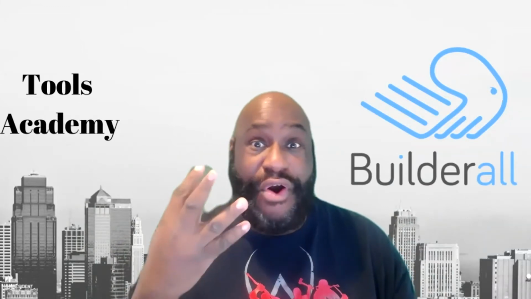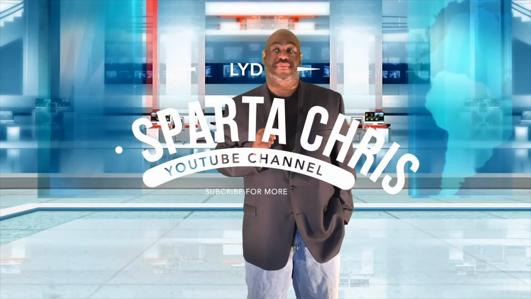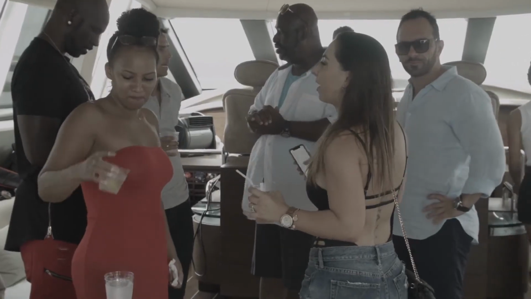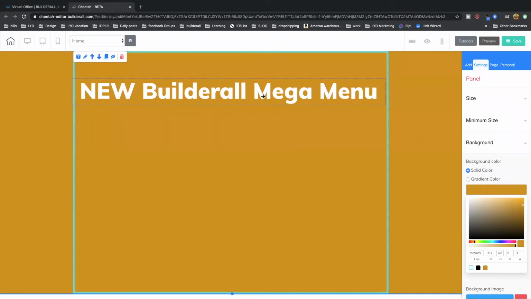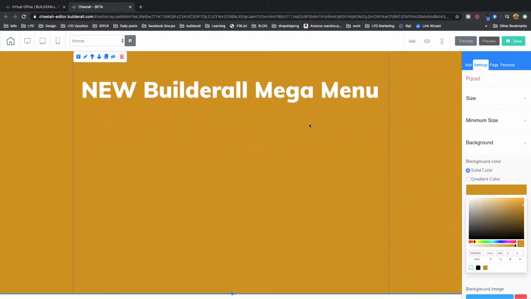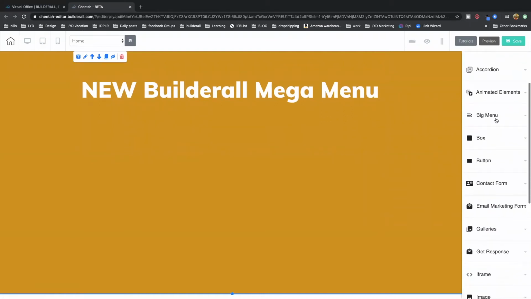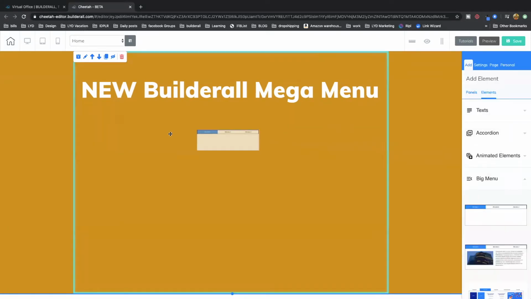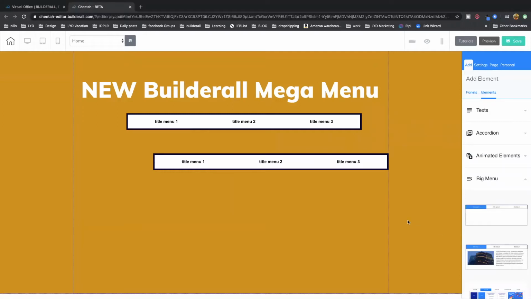So check this out. Okay, so here we are in our Cheetah page, and I've just created a basic panel with a text right here to go over the new Builderall mega menu. What we're going to do is, it's an element. So go down to the mega menu, and you have it right here. You have three options. I'm going to show you guys. You have this one, you have this one, and then my favorite one.